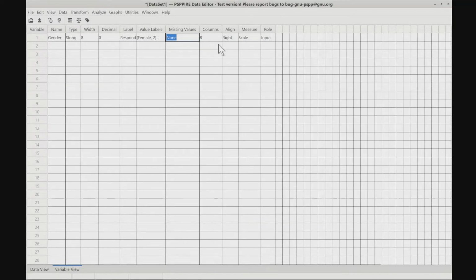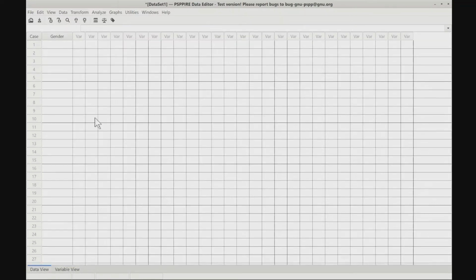Column, to represent or to view it in the data view. The column width, align right. It should be a nominal scale. So that's how you can create your variable. And when you switch to the data view, you'll be able to see gender here, and you can start to insert your data. Now, when you insert the data, you'll be able to see that when I insert female, it will be represented by number 2. When you click here, you'll be able to see that male is represented by 1.